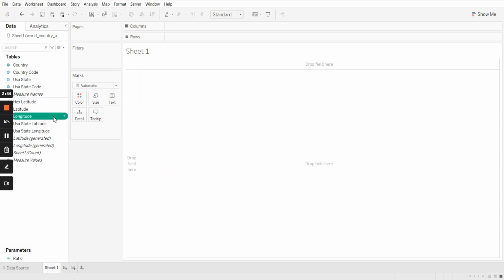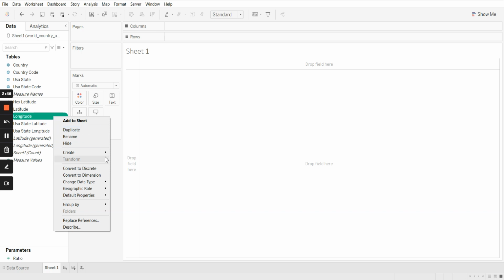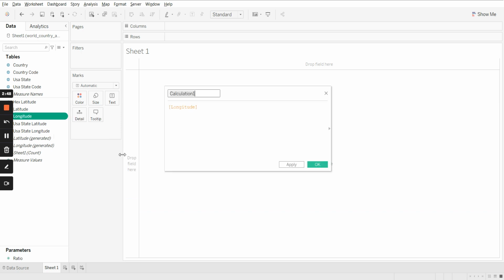Now we'll create hex longitude the same way we created the calculated field. We'll name it as hex longitude. So here we'll paste it and we'll just change this to hex longitude and the rest of the formula remains the same.